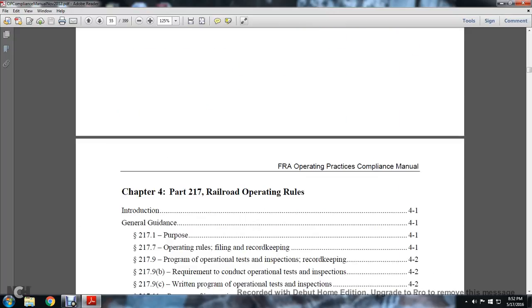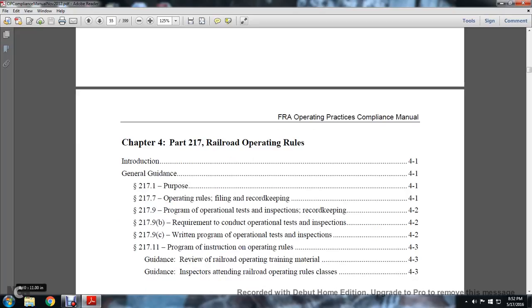Insert chapter tab here. Chapter 4, Railroad Operating Practices. We're on part 217.